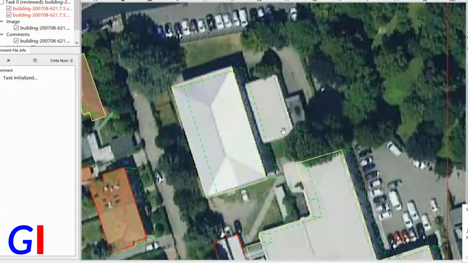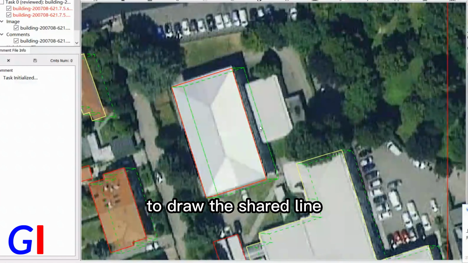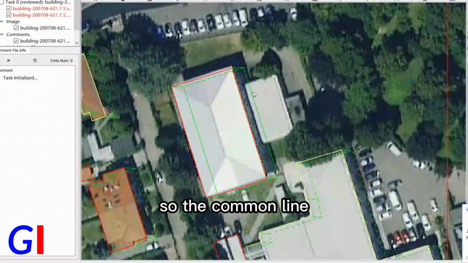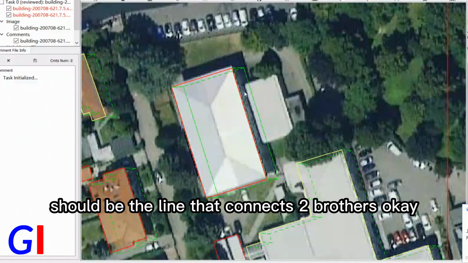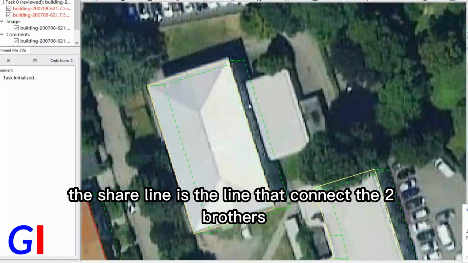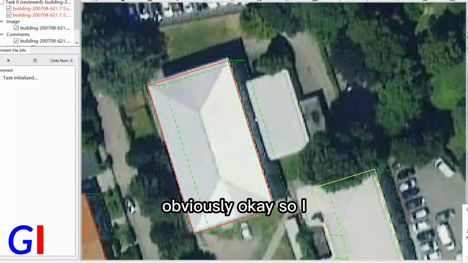But remember, you should only use the trace tool to draw the shared line. And we also call it common line. So the common line, the shared line, should be the line that connects two brothers. Okay, the shared line is the line that connects the two brothers. So the line is here, obviously.